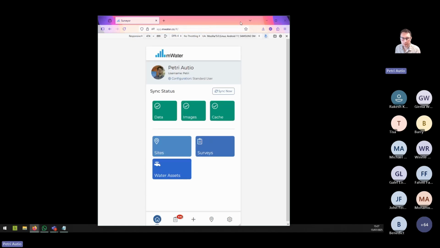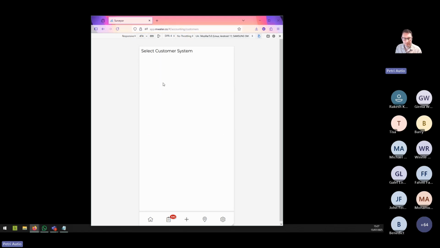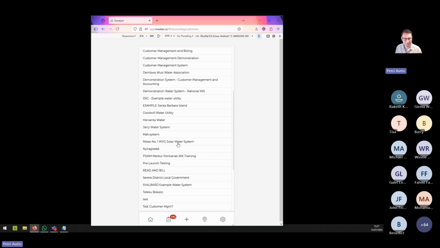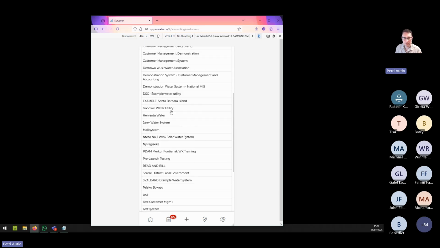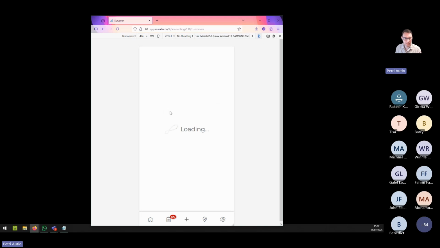So I'm logged in as myself in the standard configuration, mindful that we do provide custom app solutions where you may need to go through an extra step to add this. We see the customers button, and as a reminder, that shows up if you are part of even one water system where these new features are enabled. The app will recognize that, and you'll see this customer list. So because I am part of many now, I will just look for the example one I had. I think it's the national MIS one.